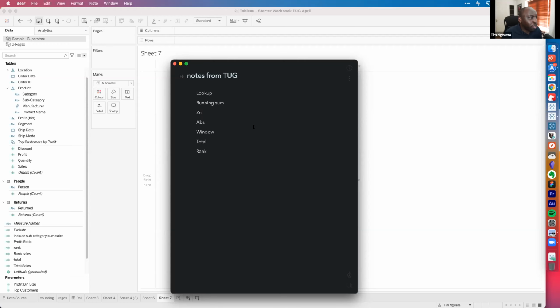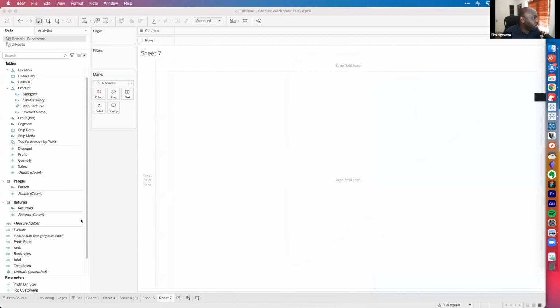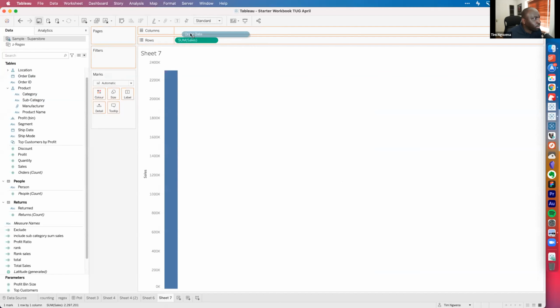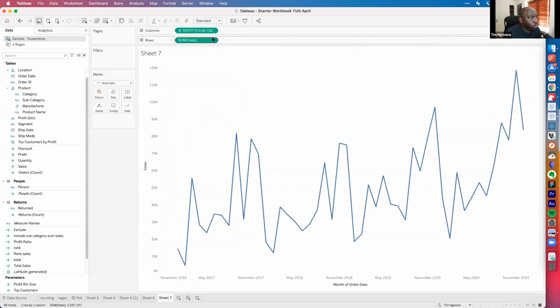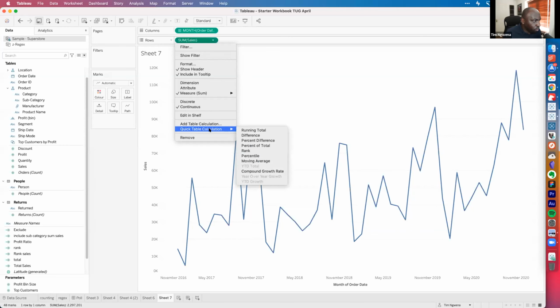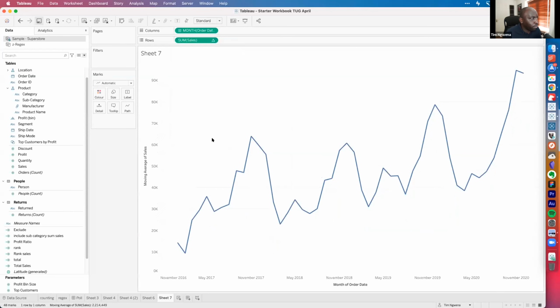The window calcs are really interesting. Let's just very briefly look at that. So again, I will create the cells here and we'll bring order date, drop it in. I will go to month, okay, and we will go in here, and I know that the moving average uses the window. If I double click on that and I just go across, you'll see that the window average basically looks at a window.